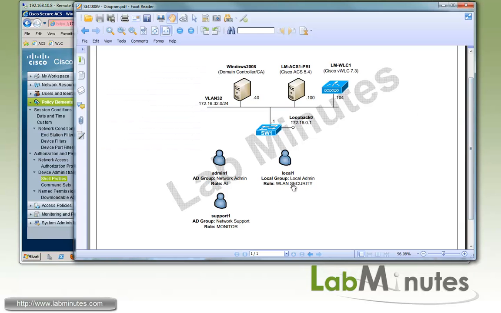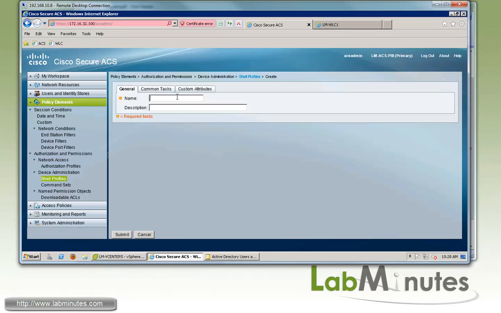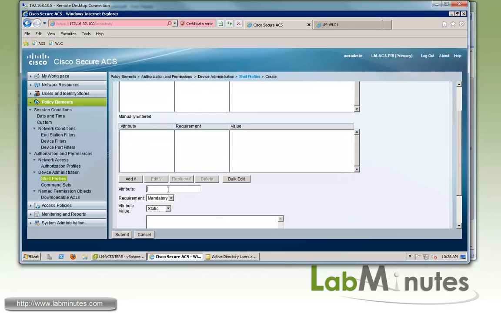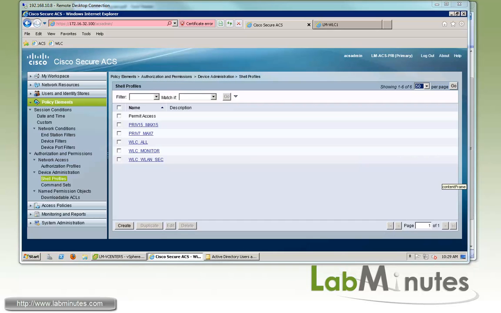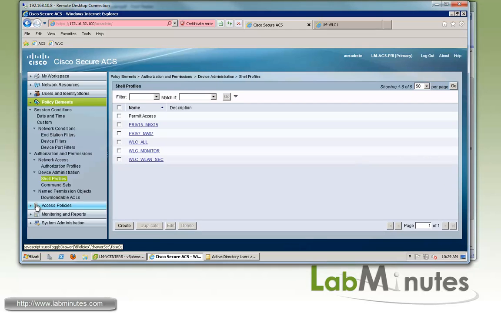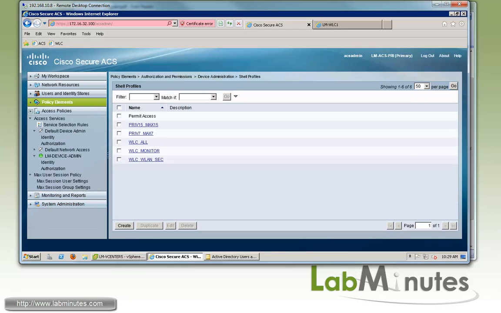The last one we need to do is WLAN and security. So we're going to call it WLC WLAN sec. And this is where we're going to add multiple roles. So the first role is WLAN, add. And role two is security, and then add. Okay, submit. Next, we are going to configure the access policies.